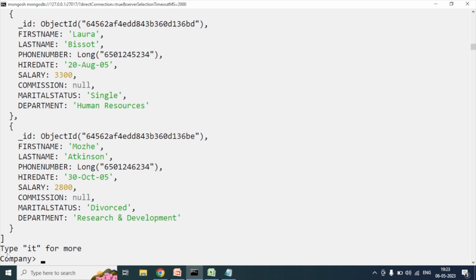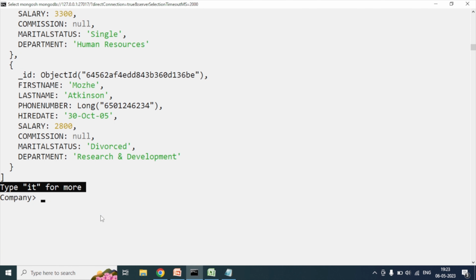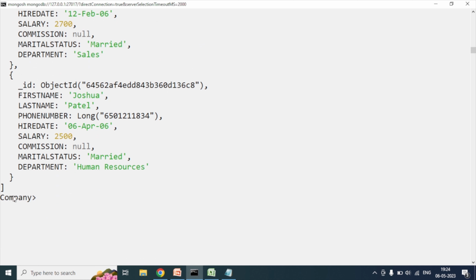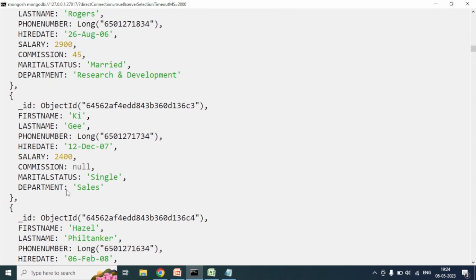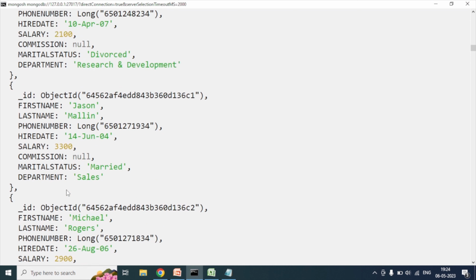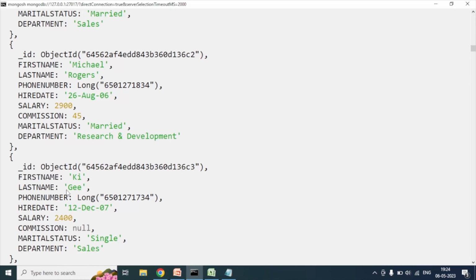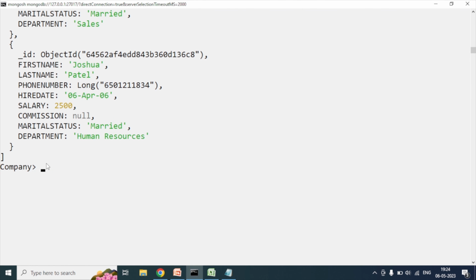Again we are getting the same message, because each request fetches only 20 documents, but my employees collection has more records. That's why it keeps asking for it on my screen, and each request gets only 20 records. So we will try one more time to get the rest of the documents from the collection. Now see, it is not asking anymore, because all the documents present in the employees collection have been fetched from the database by the find method. That's why it is not showing the message to type it for more records.